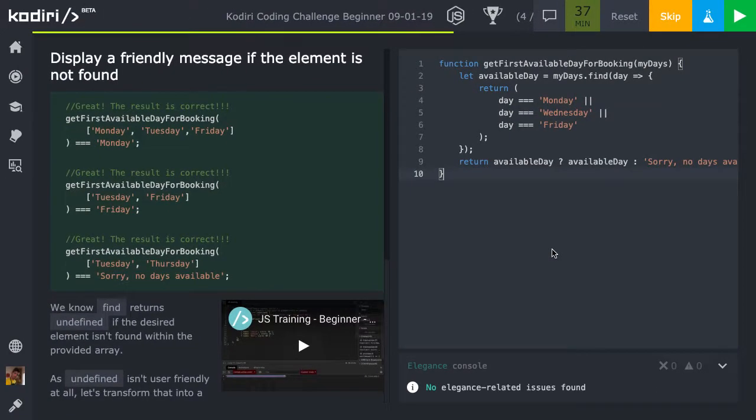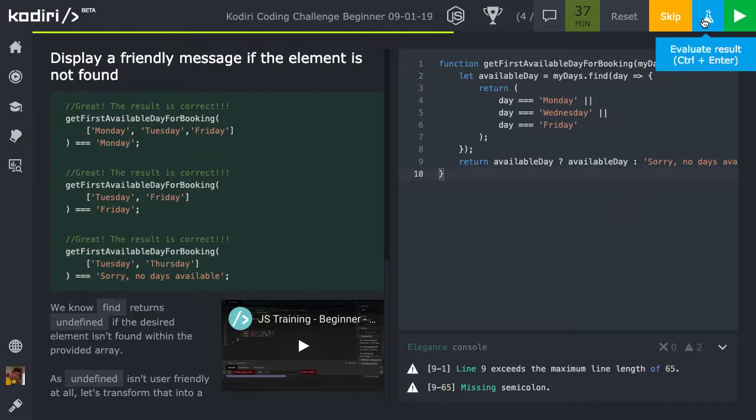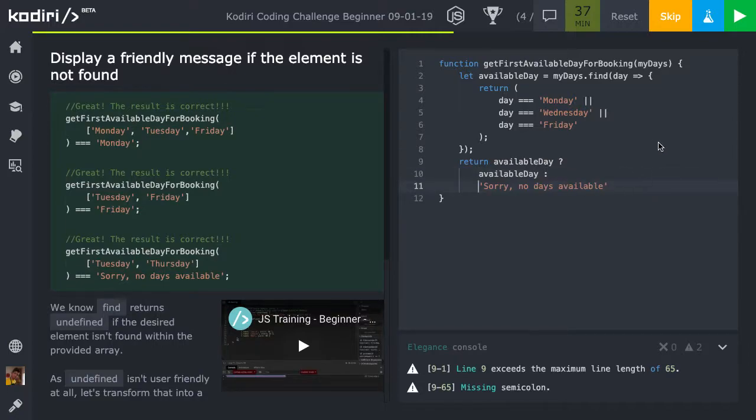And then regarding the ternary operator, is there a way to simplify that? Yeah, it's pretty long, right? We'll probably get a penalty. Let's try that. Ooh, line 9 exceeds the maximum line length of 65. Okay, fair enough. That will fix it.